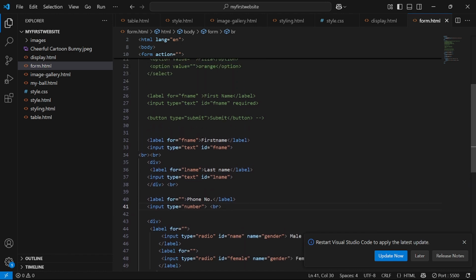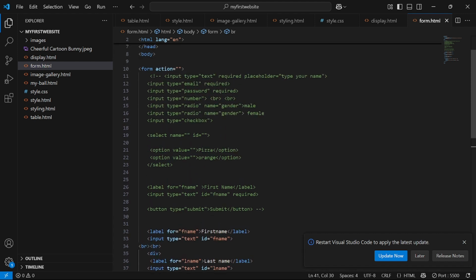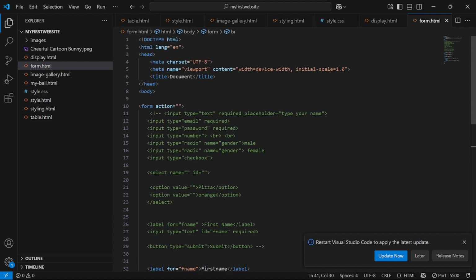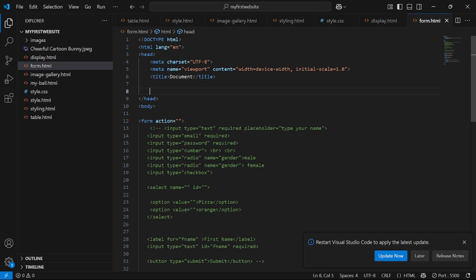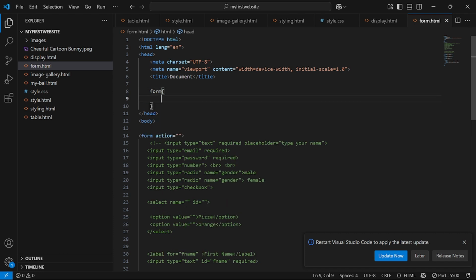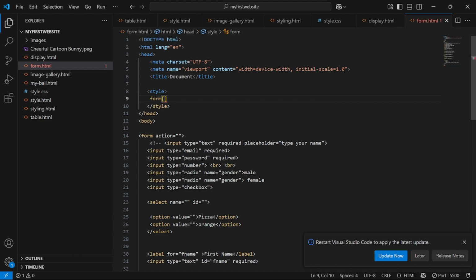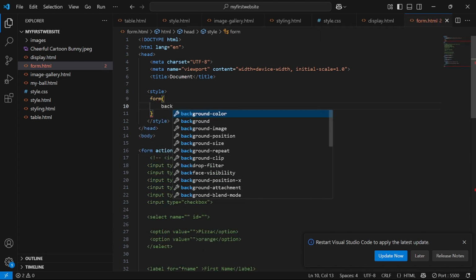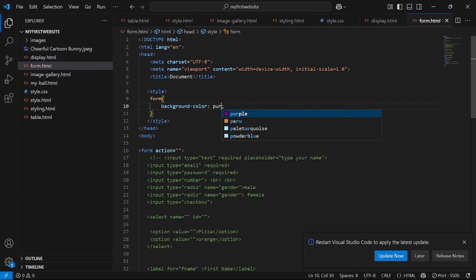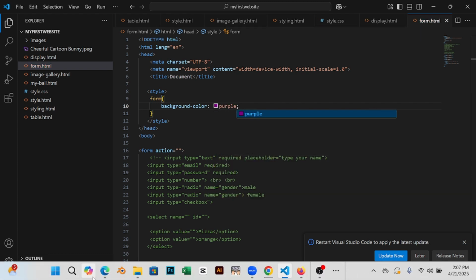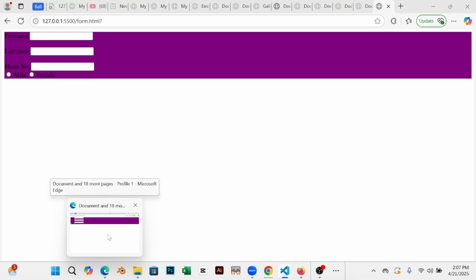Now you can decide to style your form. First of all, I want to give my form a background color. I'll come down here and I'll say form. I'm doing the element selector. I'll say form. You are meant to start with the style tag. I'll say form and I will give it a background color of, let's say, purple. Let's see what it looks like. I have given my form a background color of purple and it's looking like this, taking up the whole width.